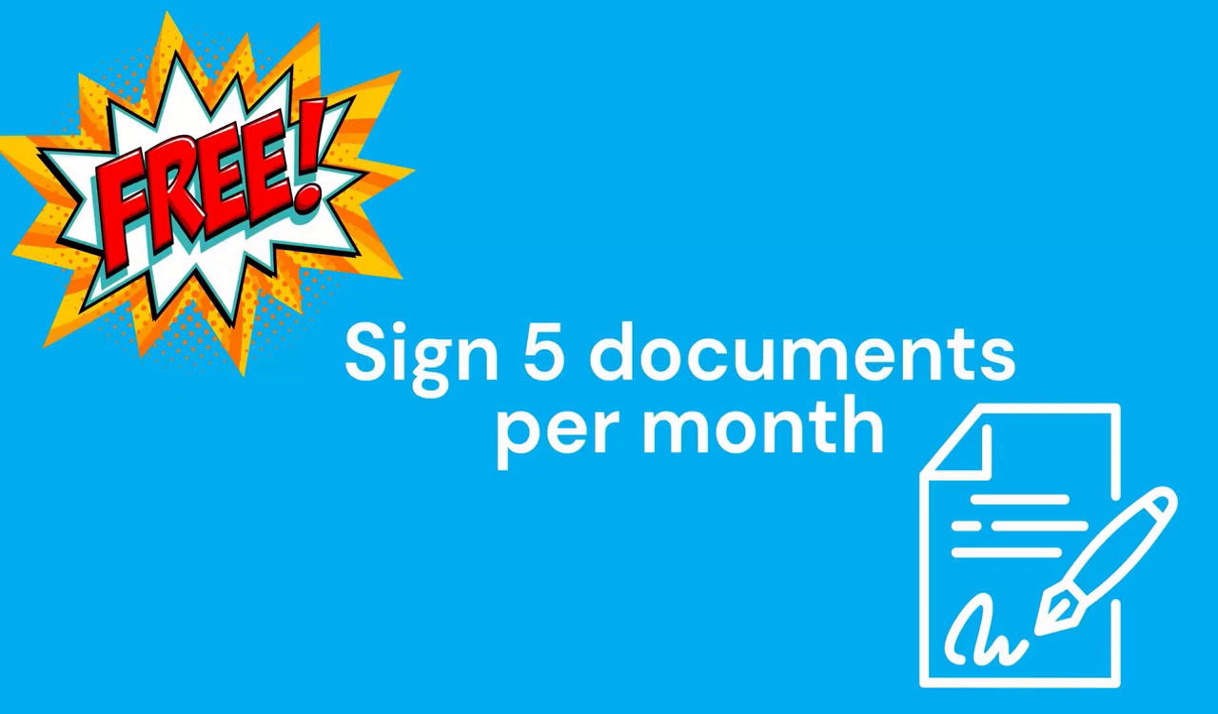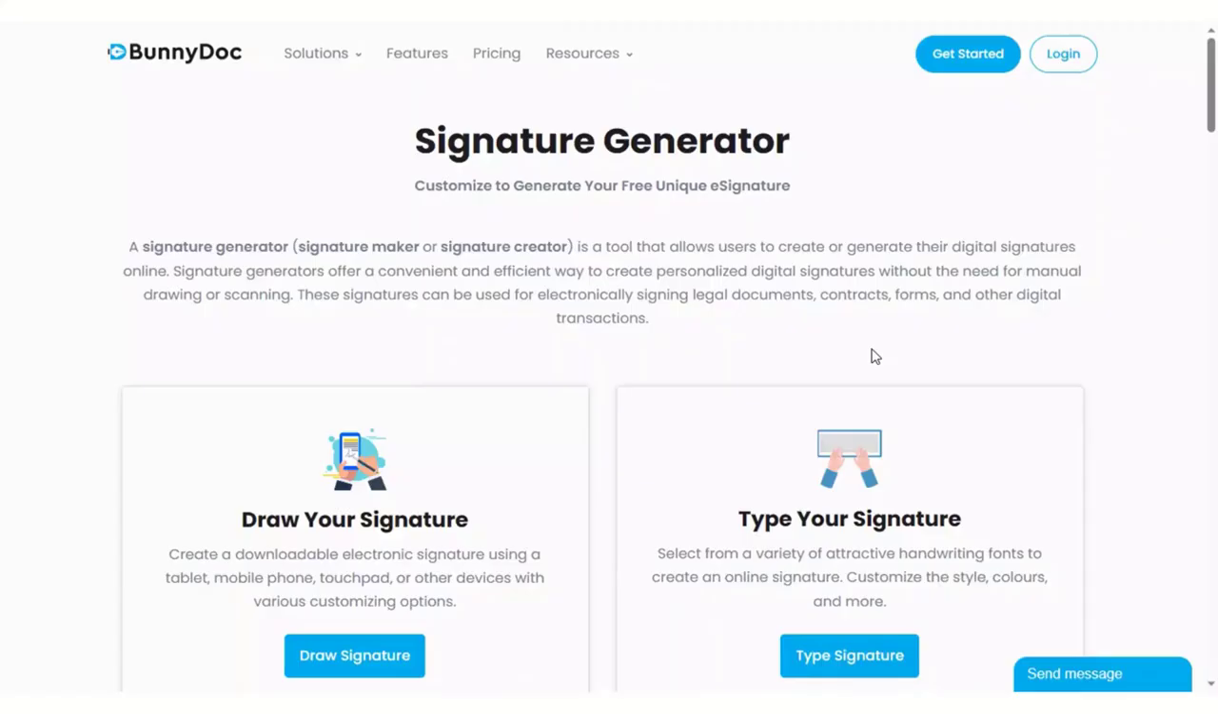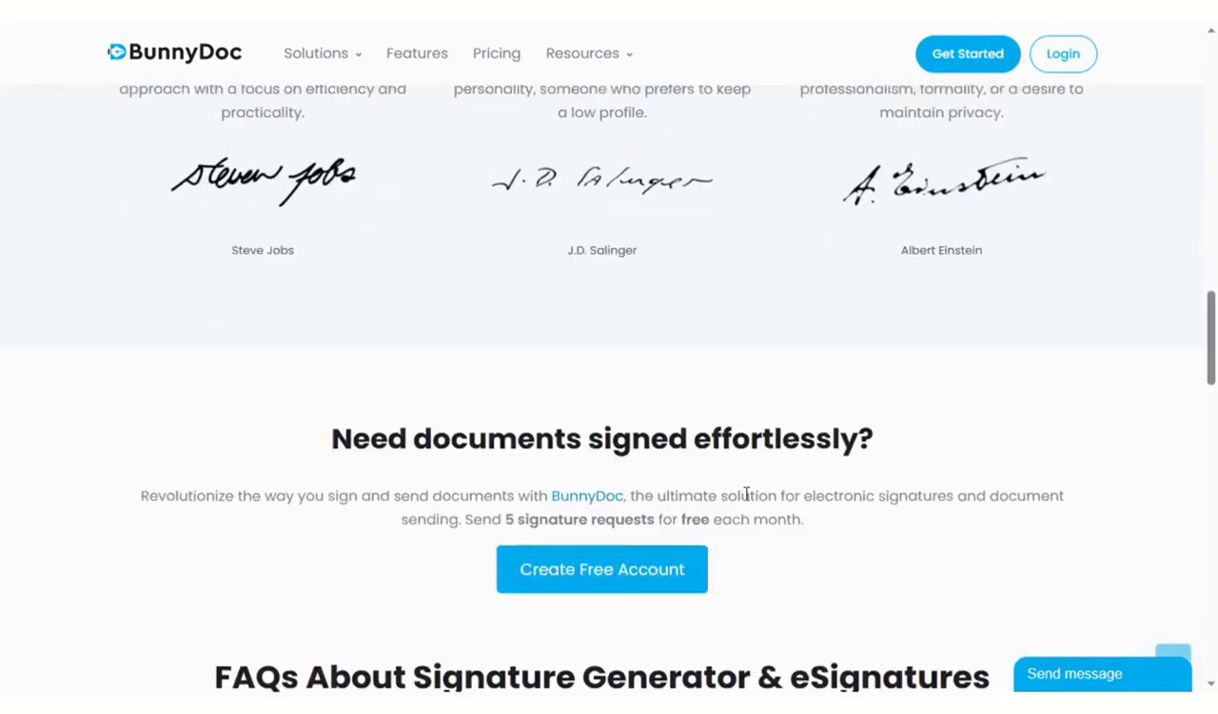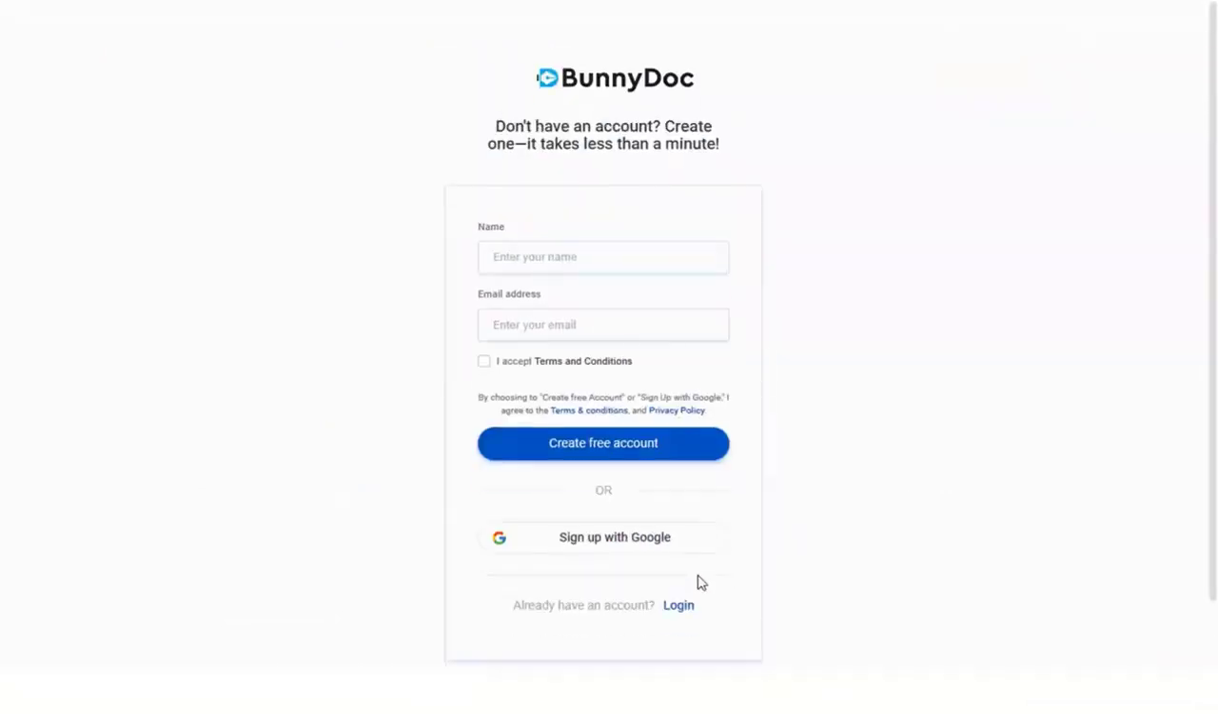You get up to 5 free signature requests. But before you can start enjoying all these fantastic features, you'll need to sign up for a BunnyDoc account. To set up your account, simply click on the Get Started button or scroll down and select Create an Account button. Your journey with us begins in just a few clicks.